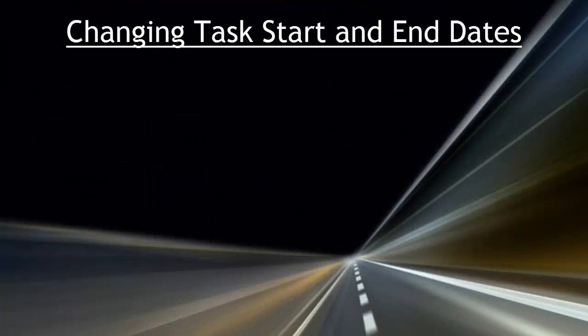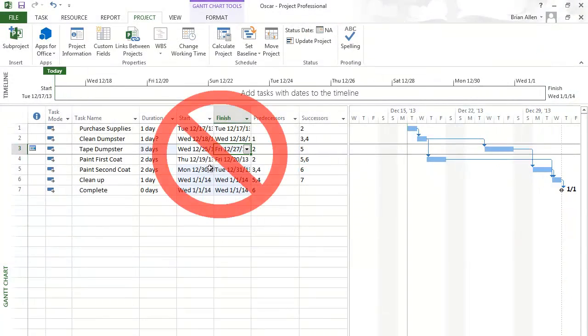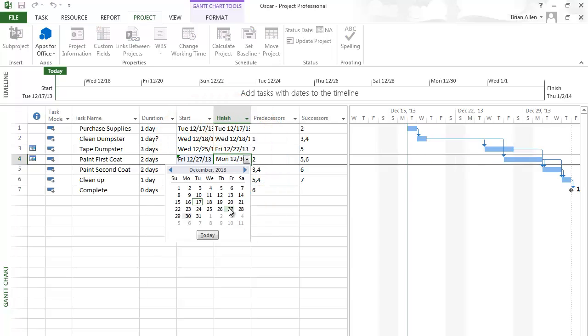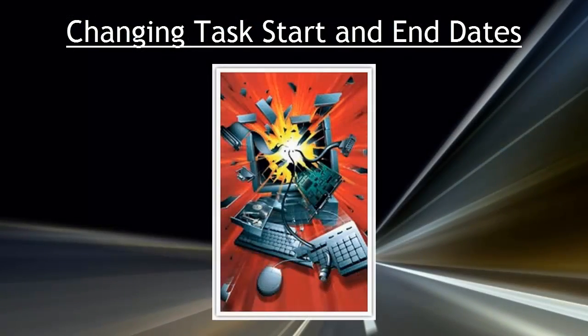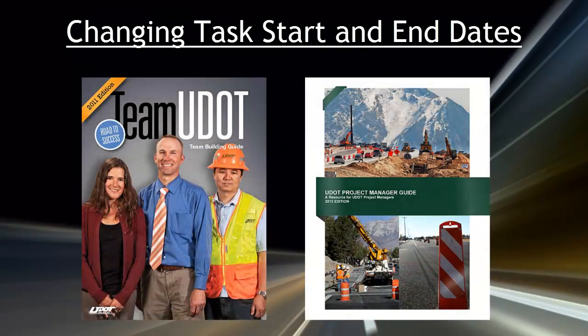Changing task start and end dates. Task start and end dates should not be manually selected or typed in. Task start and end dates are calculated by task relationships and durations. You will get errors in your schedule if you manually select task start and end dates. If a task needs to start or end on a certain date, the project manager should work with their team by adjusting task durations and schedule logic to make this date match.